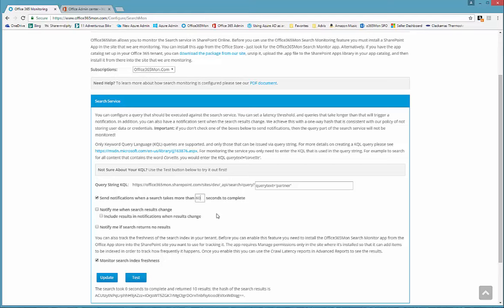So if menus aren't showing up, or a page is coming up blank, or parts of it are blank, then the site may be up and working, but if you're not getting what's actually in there, or getting access to everything that's in there, then it's really not working. And that's why we think it's really important to monitor the search service.